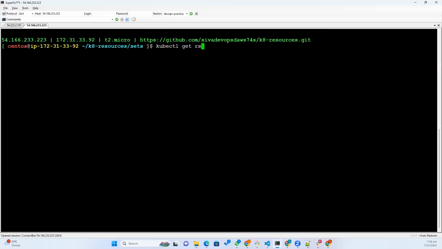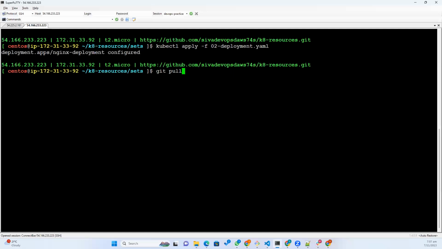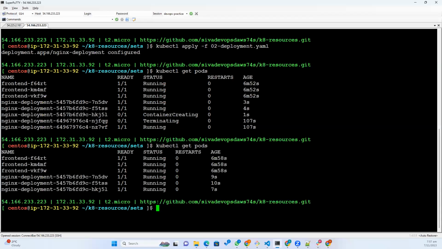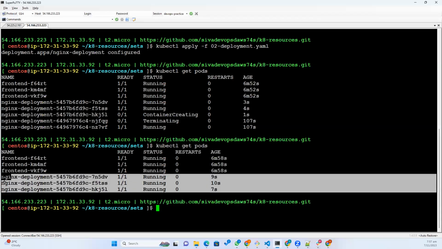Now if you apply again and run kubectl get pods, you can see that within a few seconds you got the new version. So this is what we need as part of zero downtime. Maybe you can understand it better in upcoming sessions. With this deployment feature, within seconds you can update your application to the new version. That's why we are not seeing any downtime.